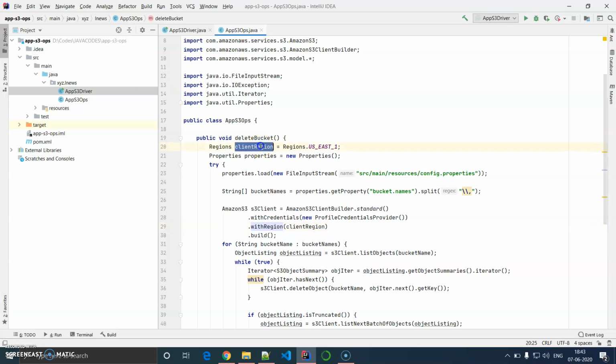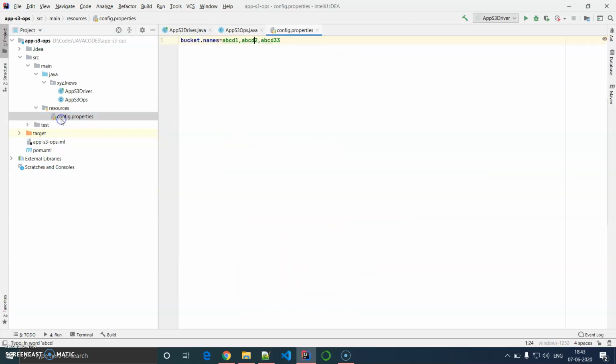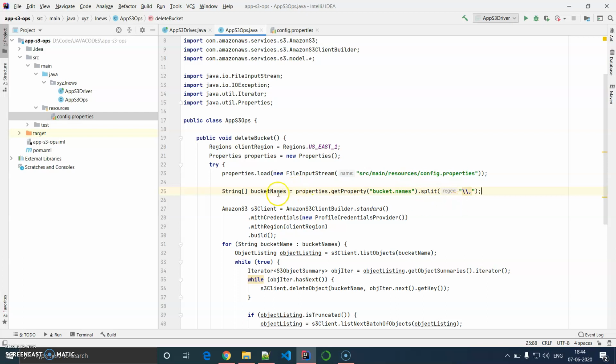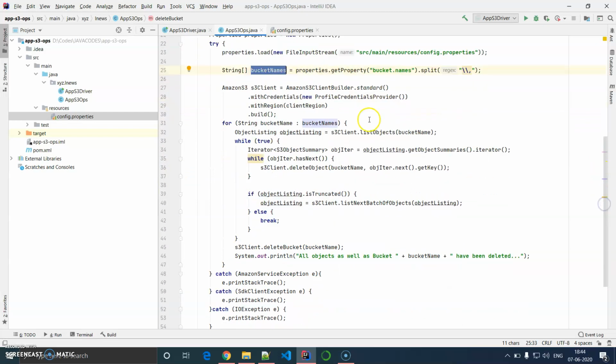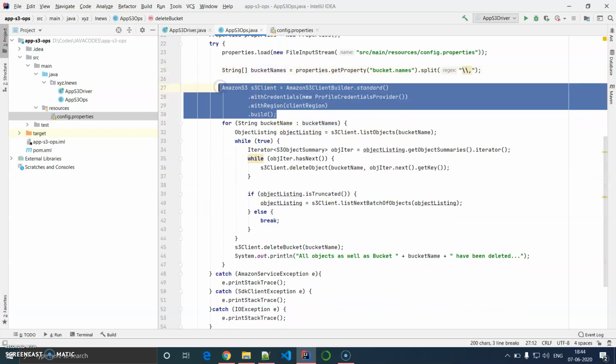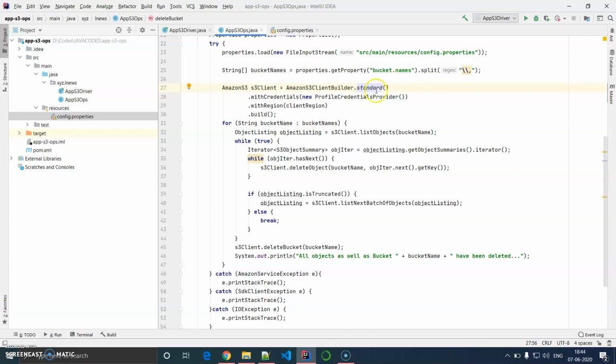How? We are selecting first of all a region, then in the property file we are loading the configuration, config.property, which is over here, the name of the files, the name of the buckets. Okay, and after that we are splitting the bucket names and putting them in a string array in the form of a bucket list. After that, this is the main important part, the S3 client connectivity. Amazon S3, here we are building the client with the help of a client builder, with a profile credentials provider and region.